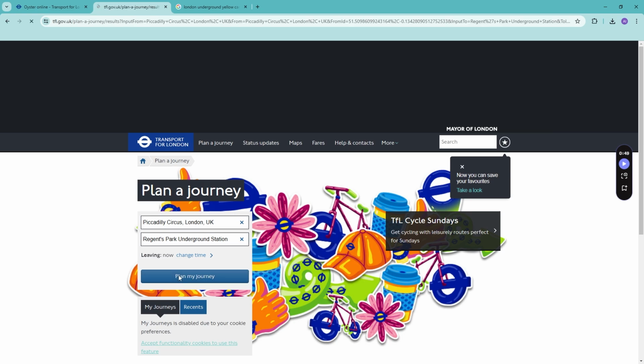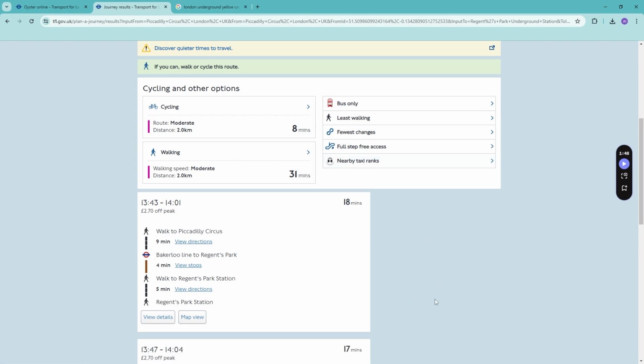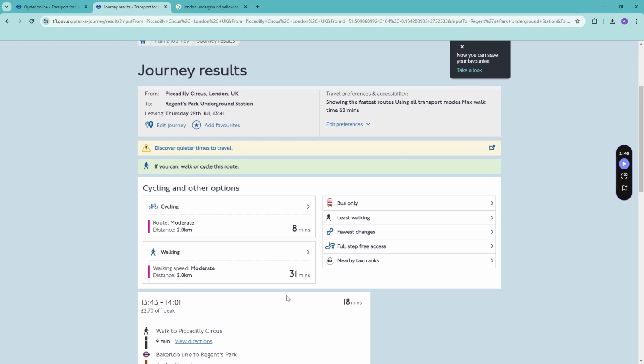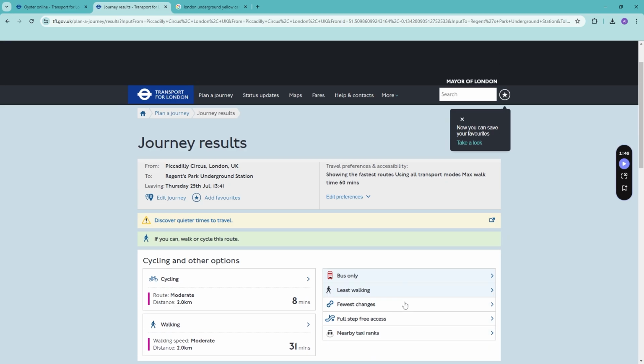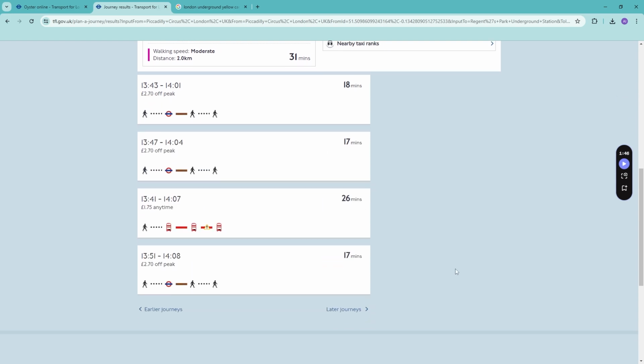And then go ahead and click plan my journey. This will take a look at the journey itself, and then it will tell you what would be the best way for you to travel. Do you want to go cycling? Do you want to walk? Do you want to go bus only? And so on and so forth. It will also tell you how much this would cost in terms of travel.